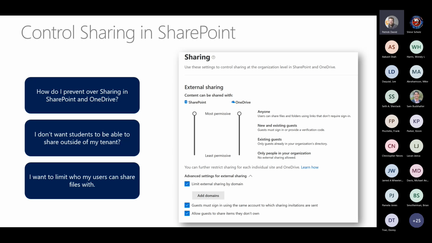So controlling sharing in SharePoint. The back end for any team that you have is a SharePoint site. So the files that you add are all stored in a SharePoint site, and SharePoint has its own controls available to it when it comes to sharing. Some of the common questions we hear are, how do I prevent oversharing in SharePoint and OneDrive? I don't want students to be able to share outside of my tenant, or I want to limit who my users can share with, right? Maybe that's by domain. Maybe that's by different groups, like students can't share, but faculty and staff can share externally.